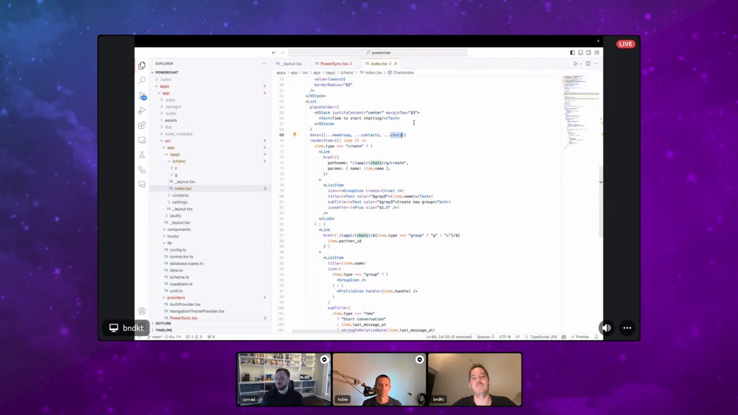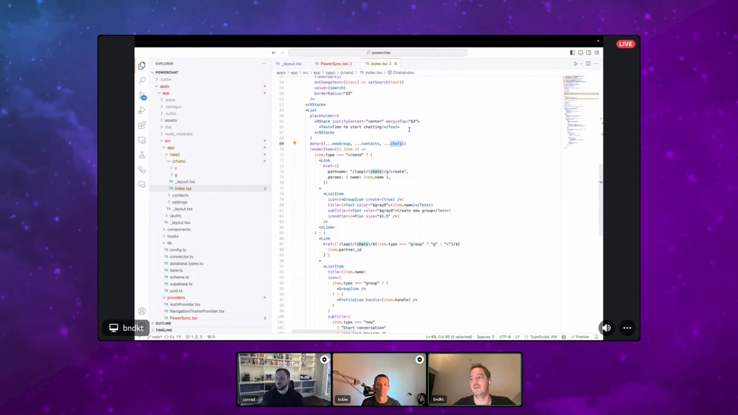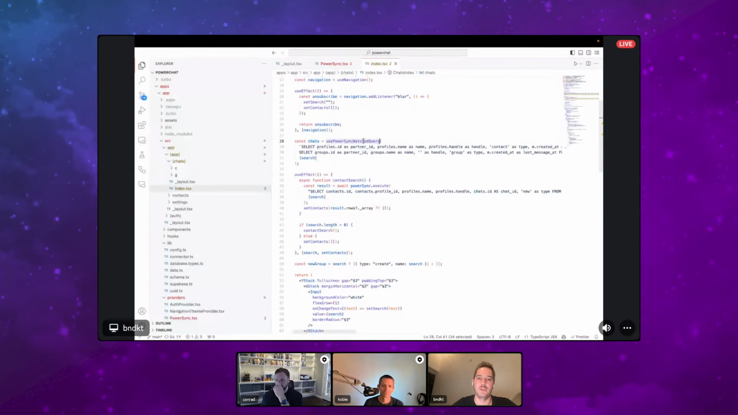So that's quite, in my eyes, really powerful and convenient. You do not have to worry about refetching data or polling for updates or something. I just use this use PowerSync watch query, and I can always be sure that my UI reflects the database.